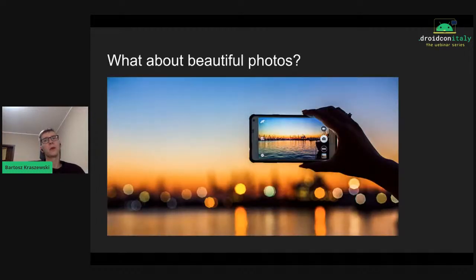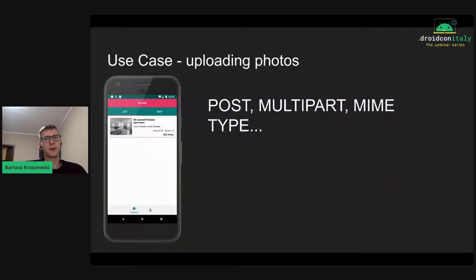Right, but when storing information about the properties, it's really important to show beautiful photos. And how can we store information about photos in Firebase? As I mentioned, the document size is limited to 1 megabyte. No problem, because there's Firebase Storage.